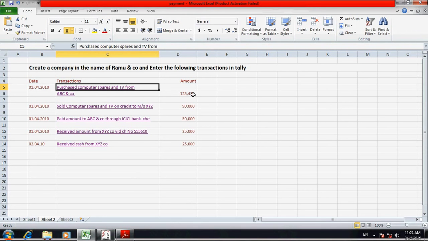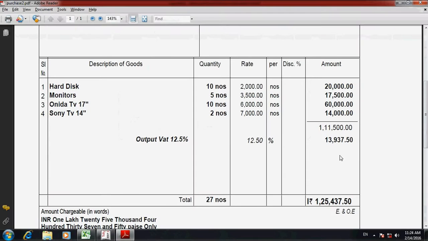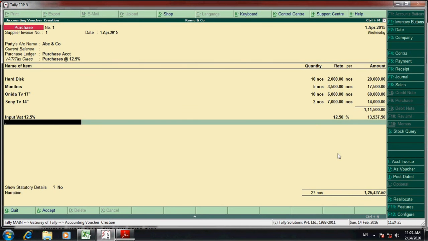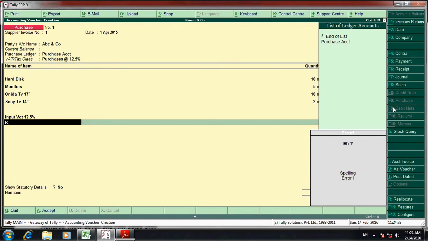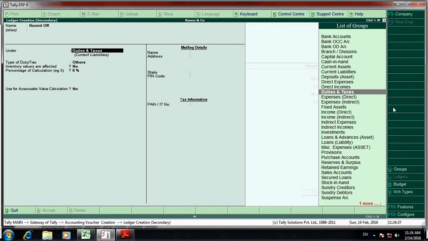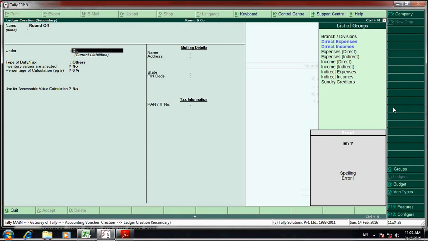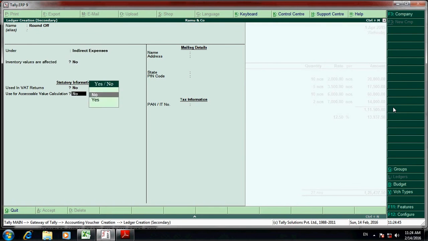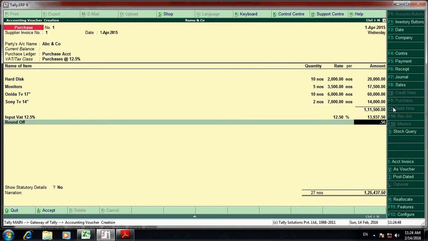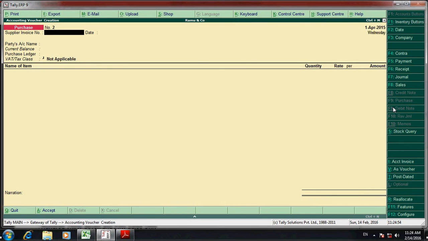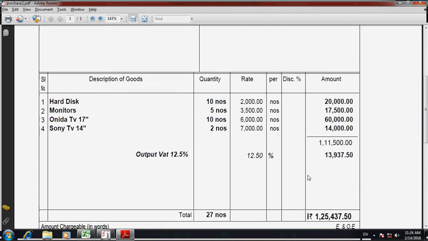If you want to make 50, round off this amount, here, where is this? Then round off. You can create one ledger called round off. This comes under indirect expenses. Indirect expense. Say 0.50 paisa. So 1,25,438. This is over. Now purchase entry is over.